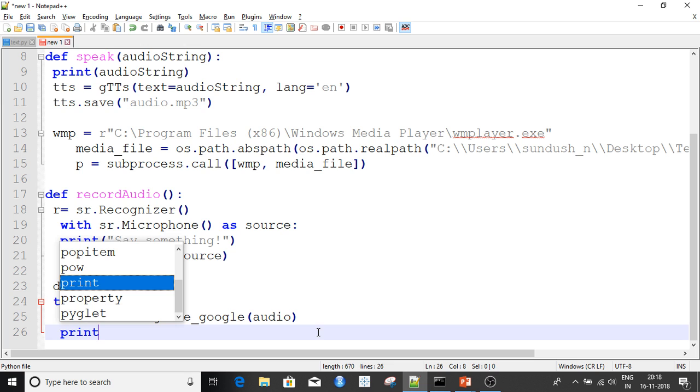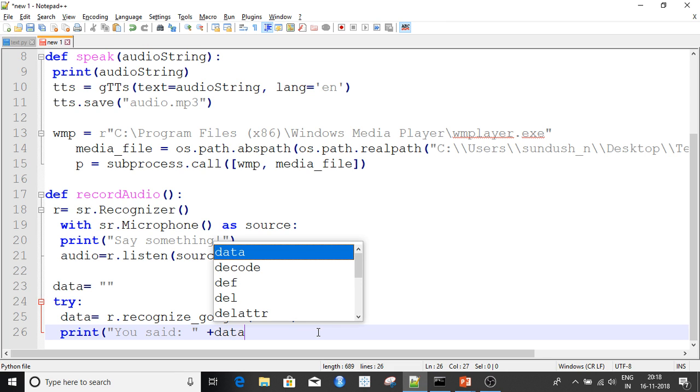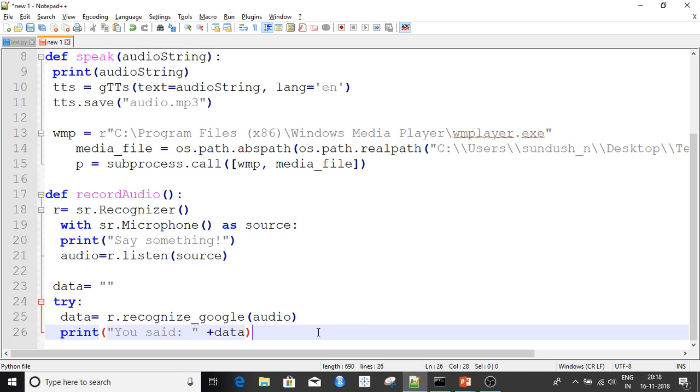So let's print you said. This will help us get a confirmation that it's actually listening to the right thing that we have said. It prints whatever we have said. It just converts our speech into text. So we have our data converted into text here, where it will just say you said. If I say how are you, it will just print you said, how are you?